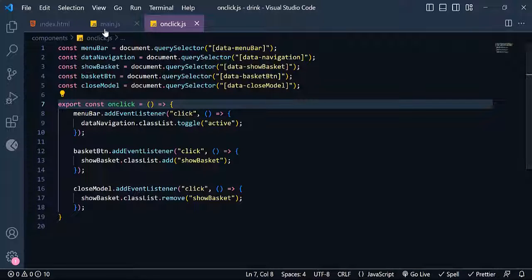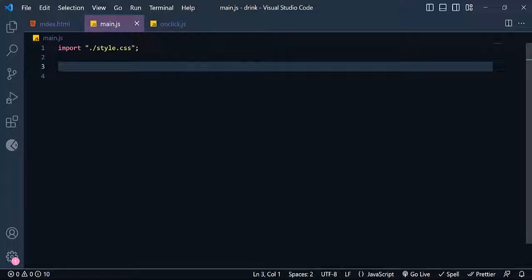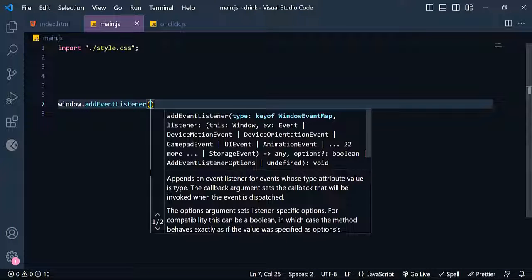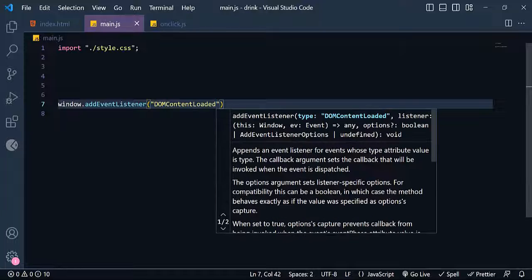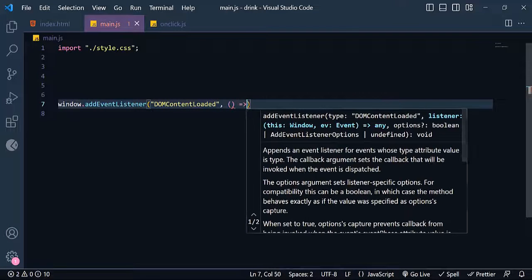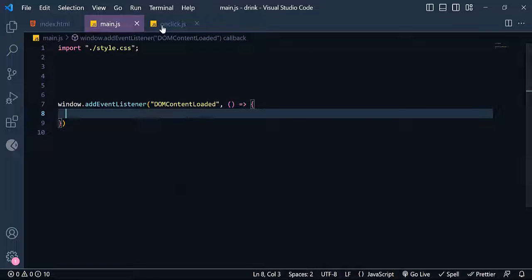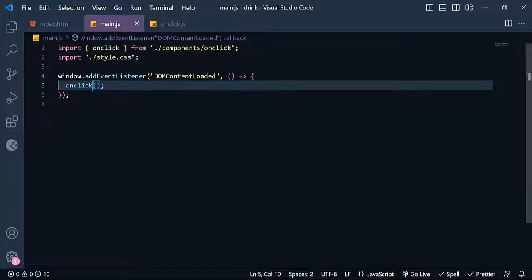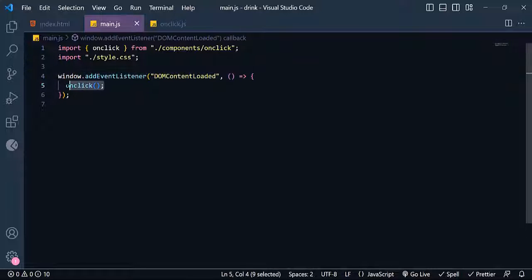Okay, I just come back to the main page. In here we need to add an event listener to DOM content loaded. So I'm gonna write window.addEventListener DOMContentLoaded, with this arrow function, and inside here we just grab this onclick function. Alright, so this DOMContentLoaded is once the browser is refreshed, this will be printed.